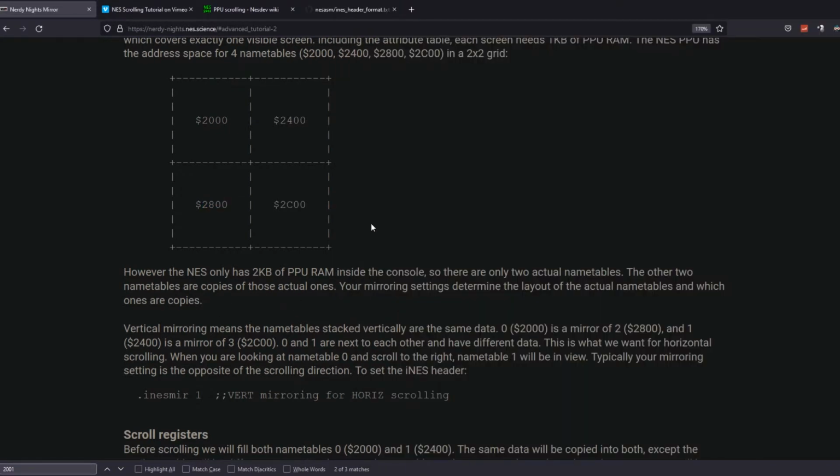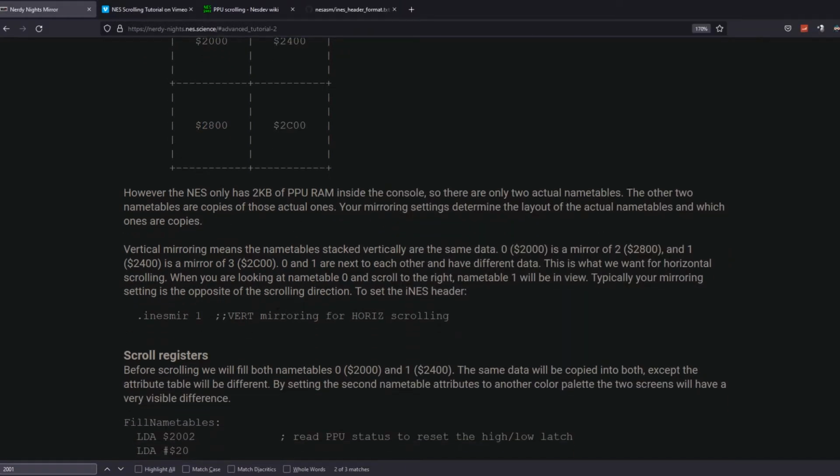And to do that in our games, we have to set our iNES mirroring to 1, so vertical mirroring for horizontal scrolling. So we set this to 1. Setting it vertically means this 0 over here and 2 over here are paired vertically, and the 1 and 3 over here are paired vertically. And we set this to 1.